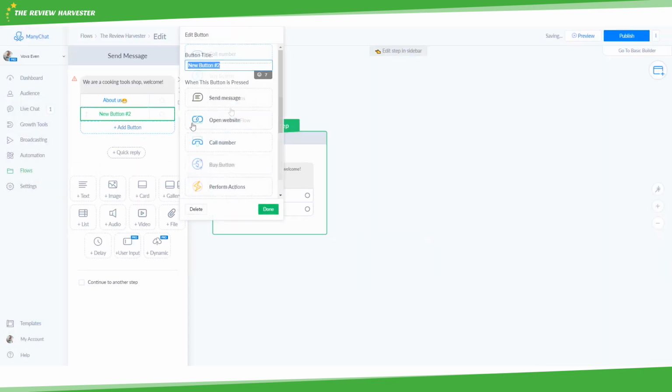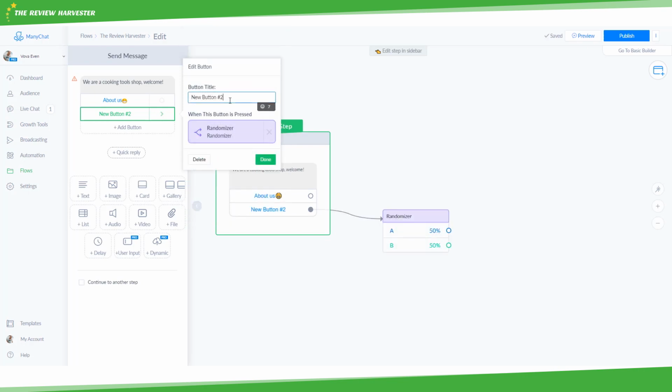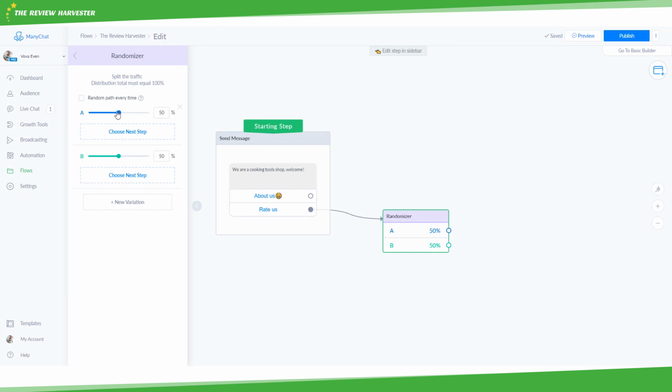Our next button, we have the randomizer. And the randomizer is great for split tests, if you want to check which message, for example, performs better. Let me show you an example. Let's call the button rate us. By clicking this button, we want our people to rate us. And for this, we're going to give them 2 different options of messages. So there's 50% that they get message number 1 and 50% they get message number 2.